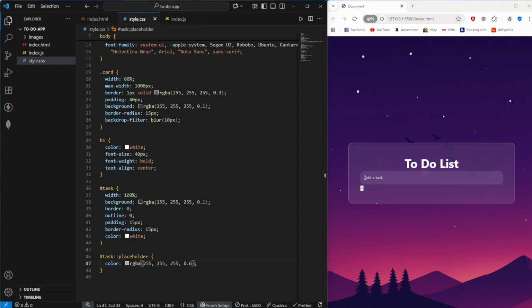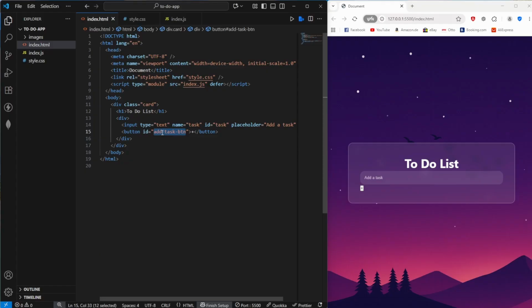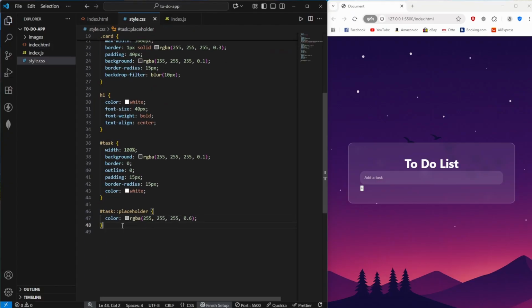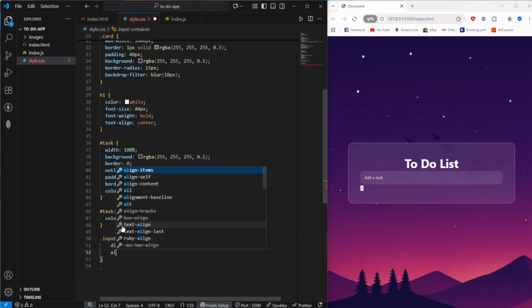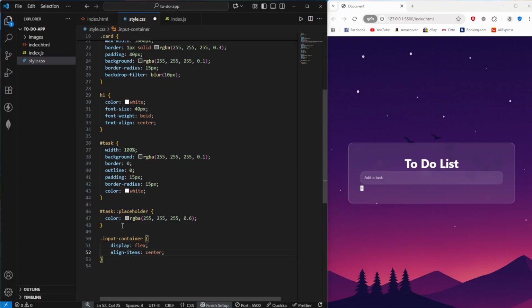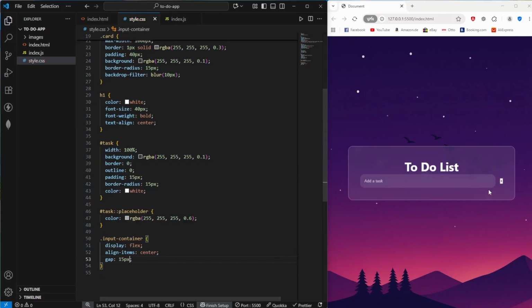Obviously next to this input field we want to have this button with the plus icon. So we can go ahead and target our add task button and our input-container, which contains our button as well as our input. So we are going to target our input container by using .input-container. We want a display of flex, align-items of center, and a gap of maybe 15 pixels. So now our button is right next to our input.